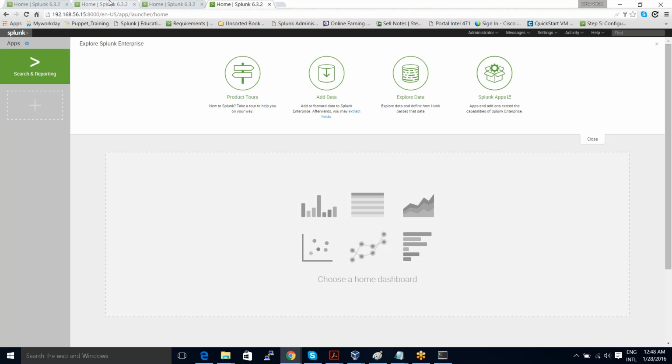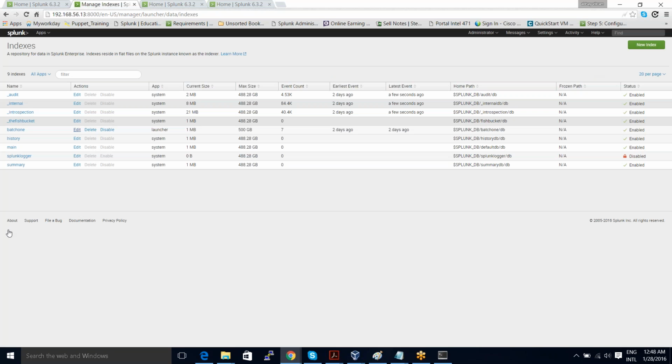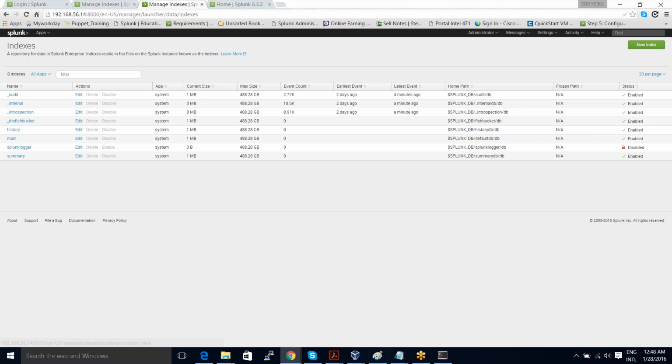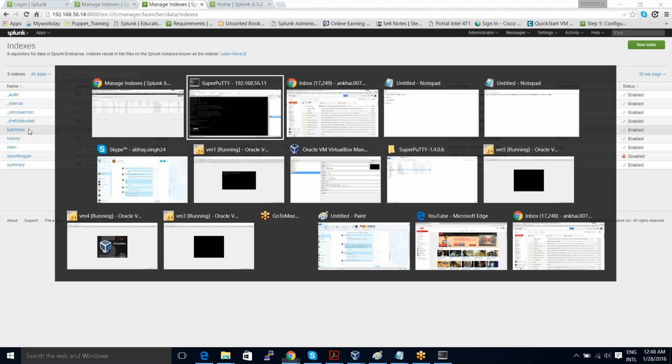Settings, indexes. Here I already have batch1 because we already created it yesterday itself. Now go to 14, because 14 will also have the same stuff. Indexes. Here we don't have batch1. Okay, so batch1 is the name of the index which has to be created in both the indexers. Now this is done.